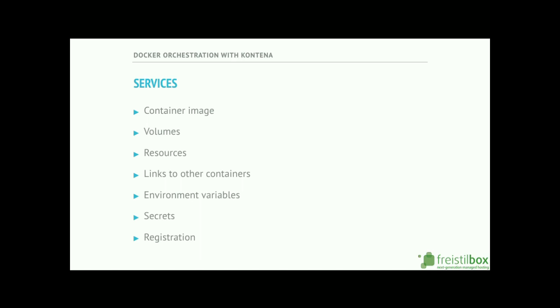And the registration happens automatically. As soon as you start a service, it gets registered with the central database, and other services can query, I'd like to connect to a service named MySQL. Where do I have to ask?